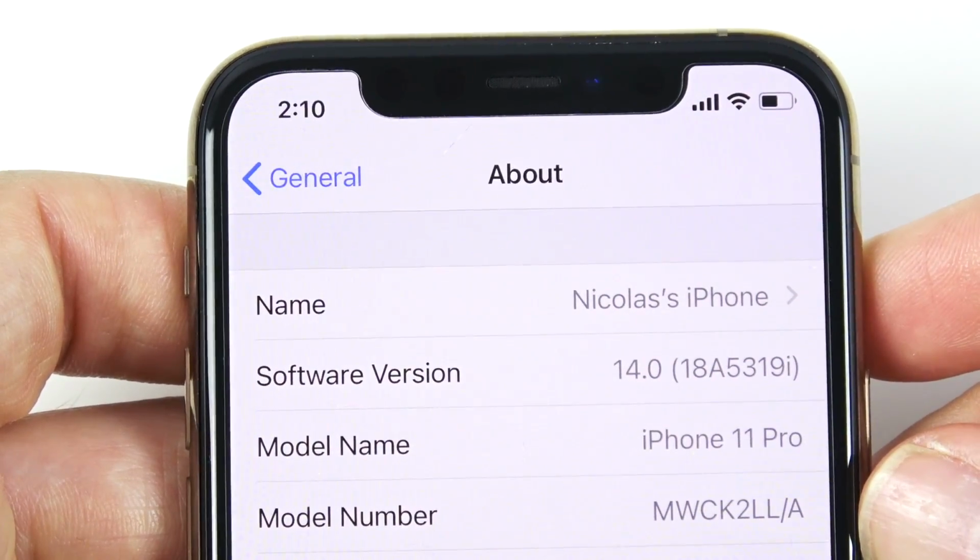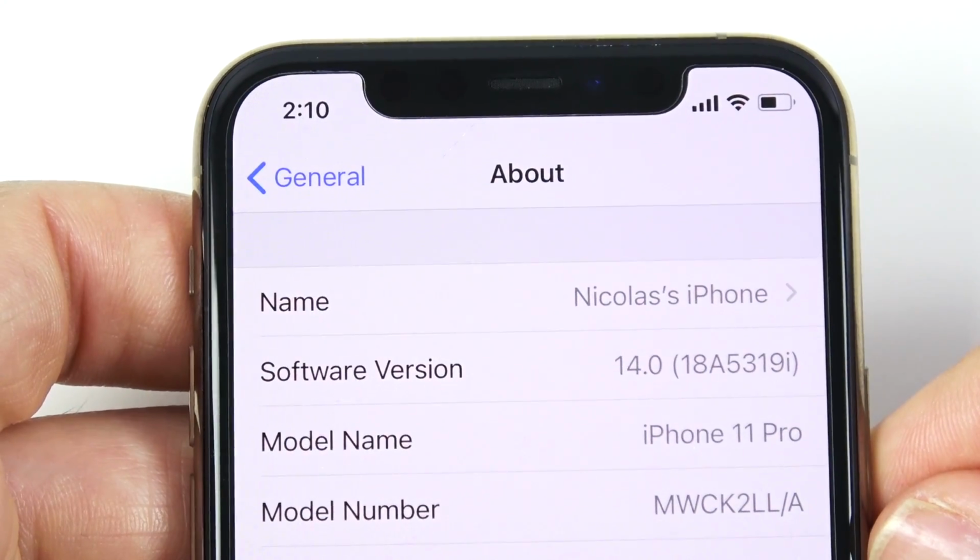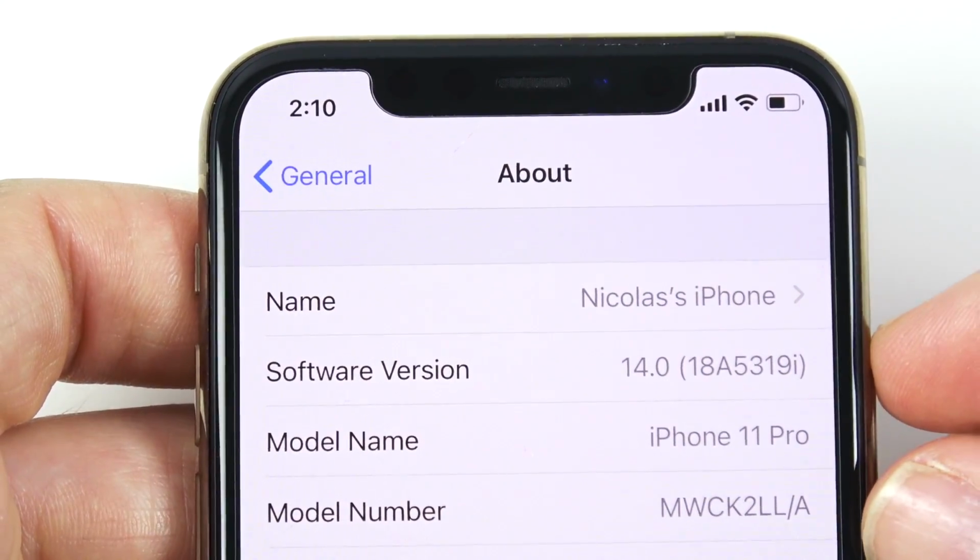Okay guys, so confirming the build number, we do have 18A5319I for this iOS 14 Beta 2.